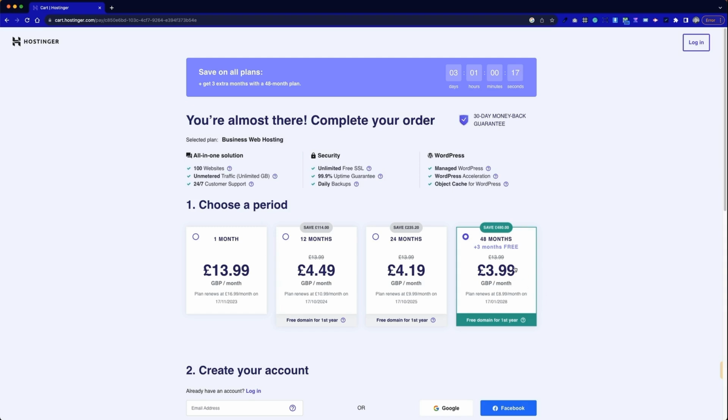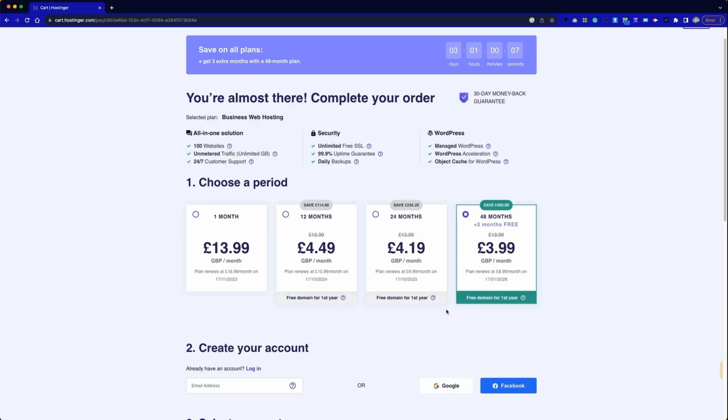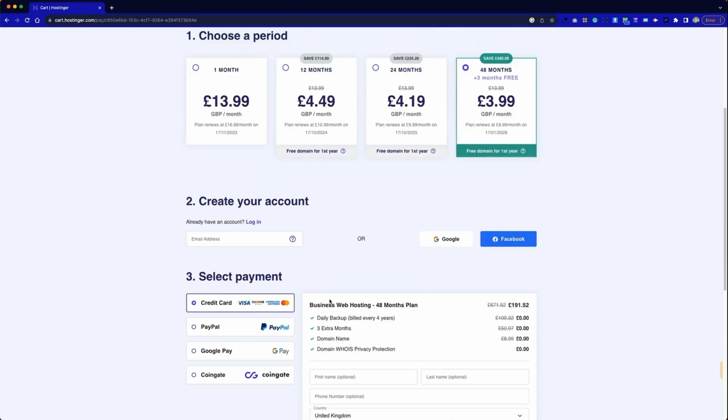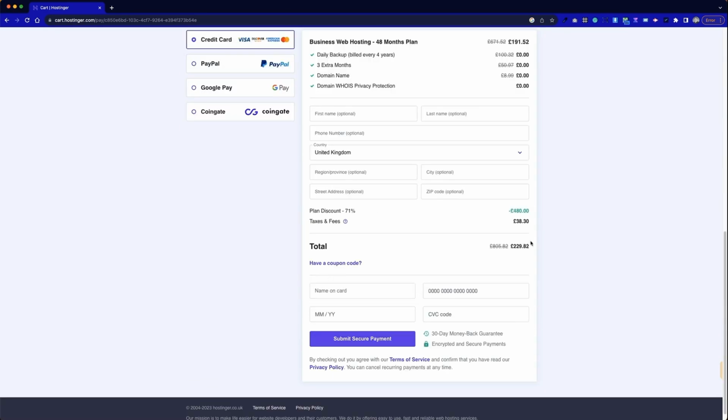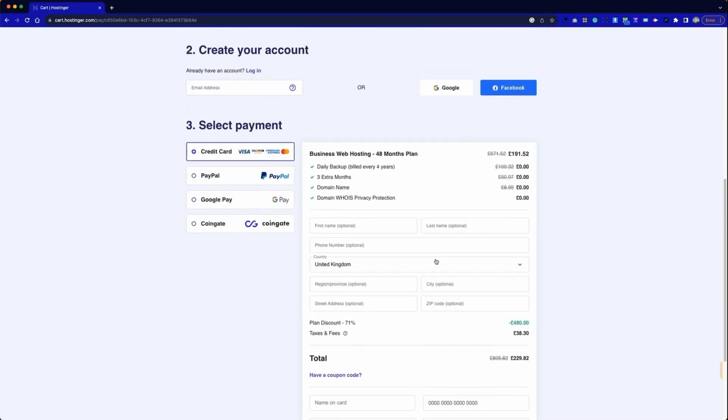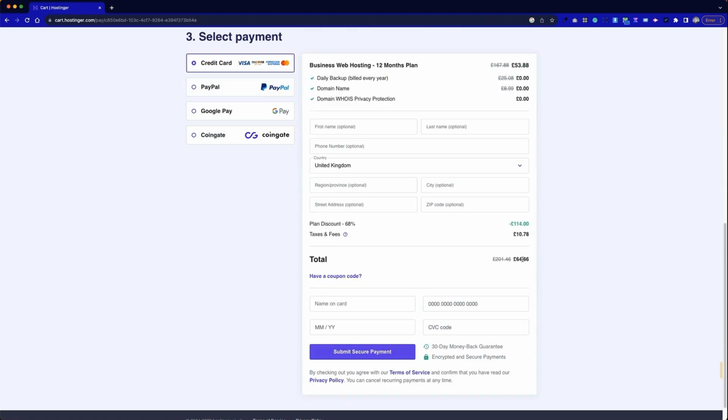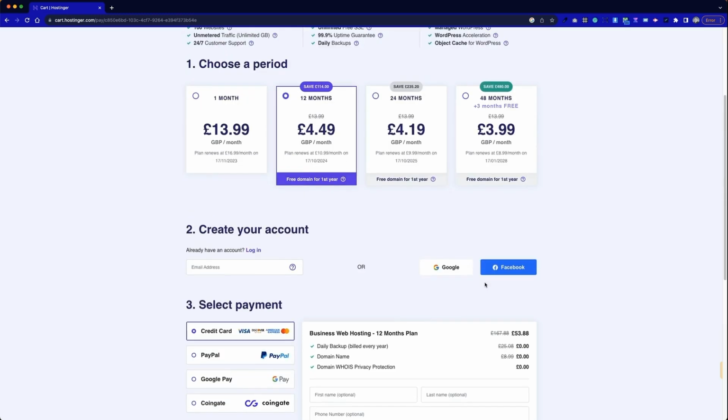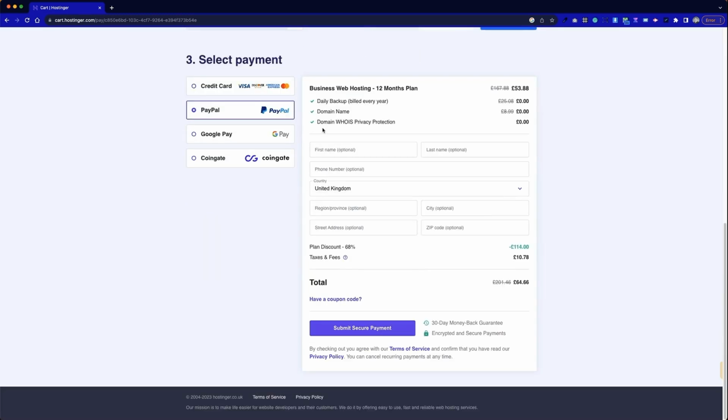Notably, to enjoy the lowest prices, a commitment to 48 months is required. Not the most transparent practice, but it's par for the course. Including taxes, the total amounts to £229.82. Considering my uncertain usage duration, I'm starting with a 12-month plan and selecting PayPal as my payment method.